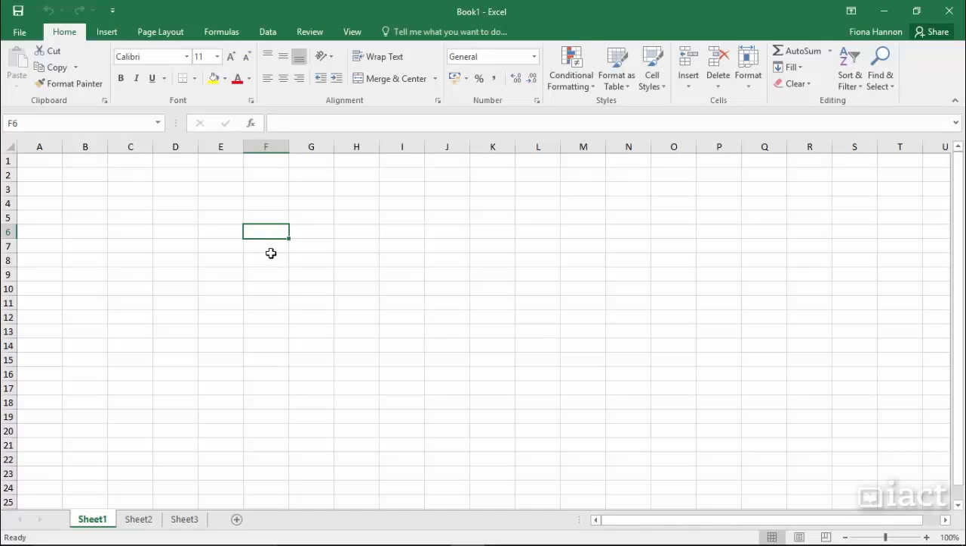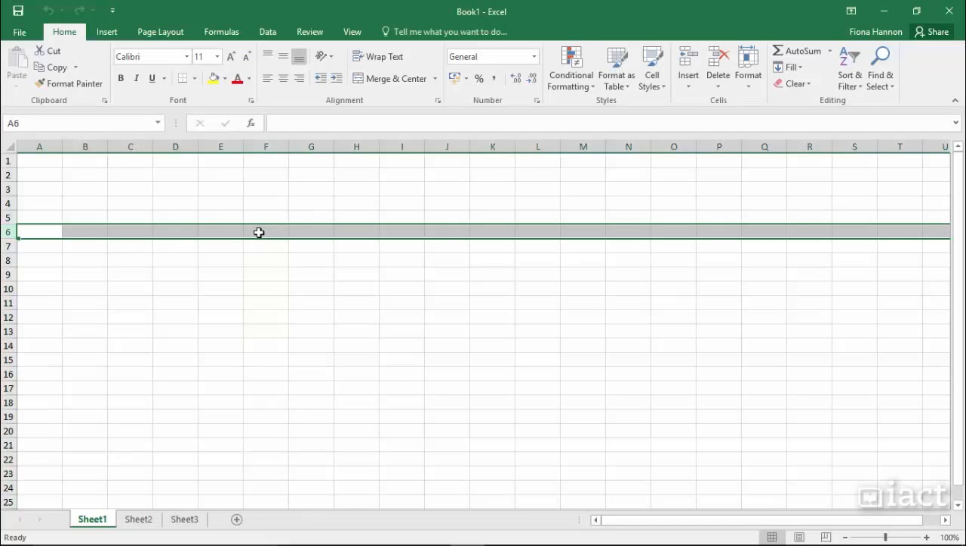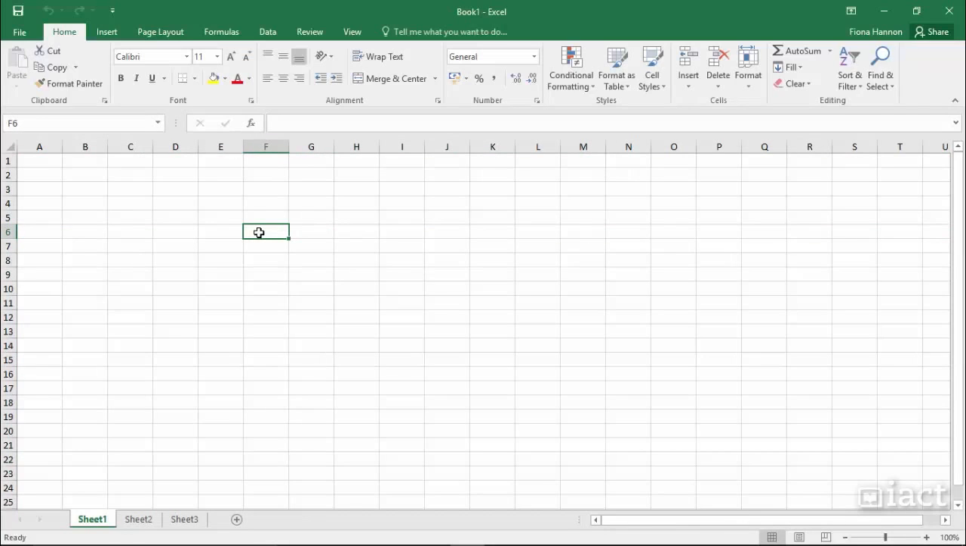A cell is given a name and it's going by its column and then by its row. So if you click here, you're clicking inside of the cell F6. We always name a cell by its column first and then by its row. Notice when you click into a cell, you also see its name up here in the name box. So as I click into a different cell, I'll see its name here in the name box as well.